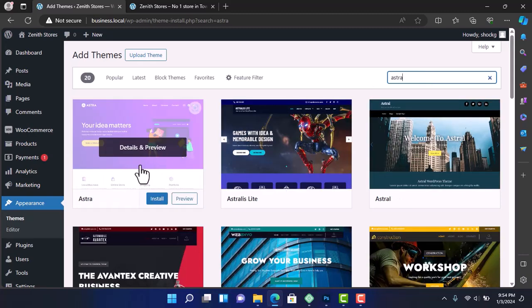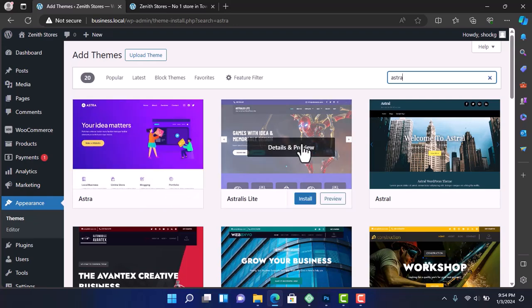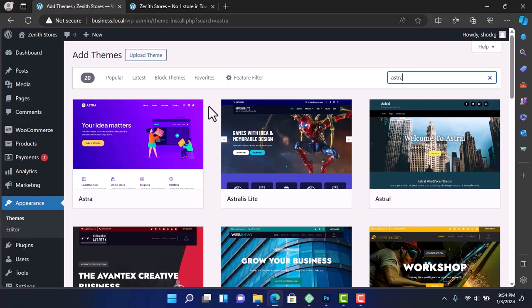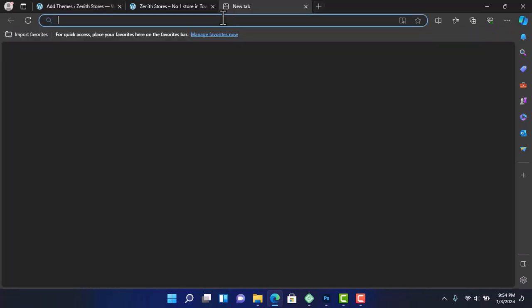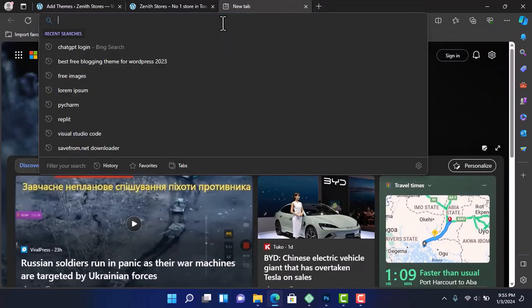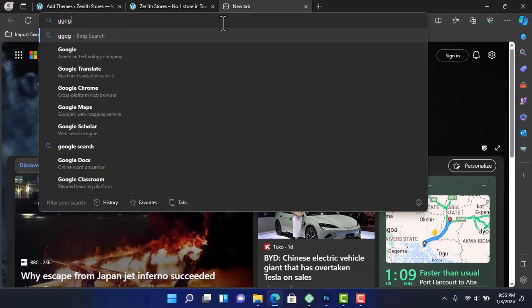Now Astra is a free theme that can help us set up an e-commerce website. There are other premium themes if you are not comfortable with the free themes that WordPress provides. So you can go to Google, and let's go to google.com.